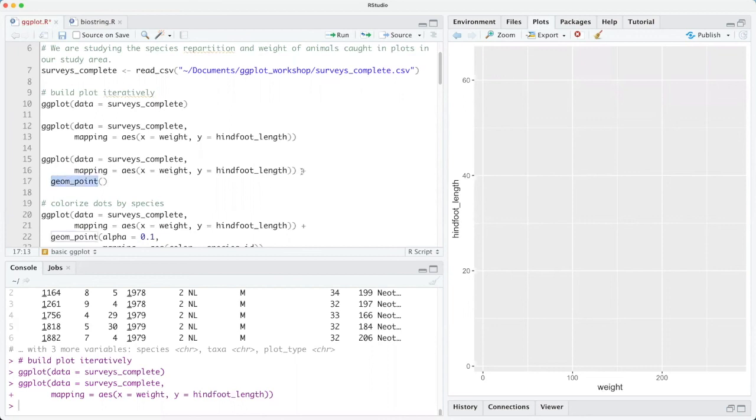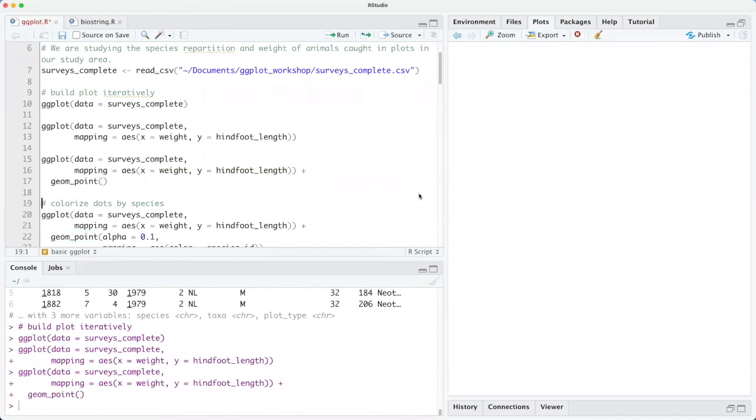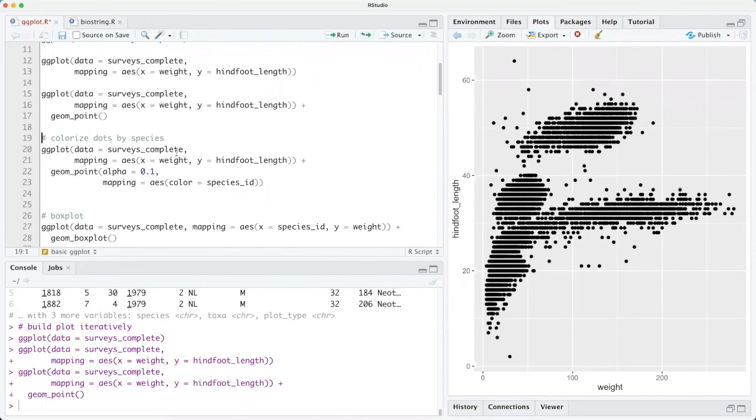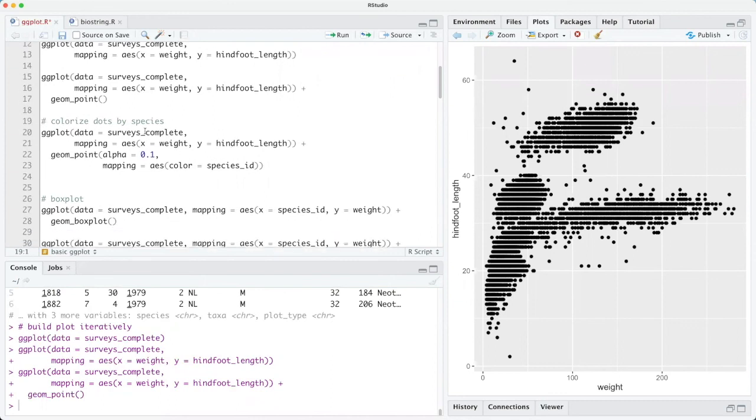So you use this plus sign to add a new layer, followed by geom_point. This geom_point is used to plot a scatter plot, all right? This is also a function, so it comes with parentheses. Executing this, now we have the plot we want, okay? The data points are now mapped from the data frame to the plot, all right? This is the concept of building a plot iteratively, and you can do some customization.